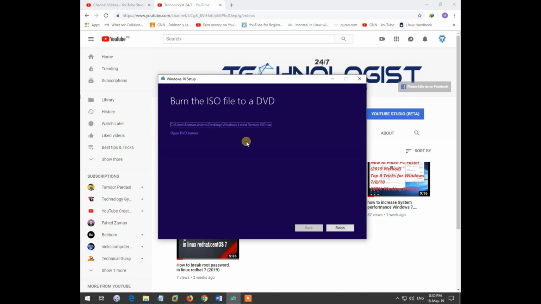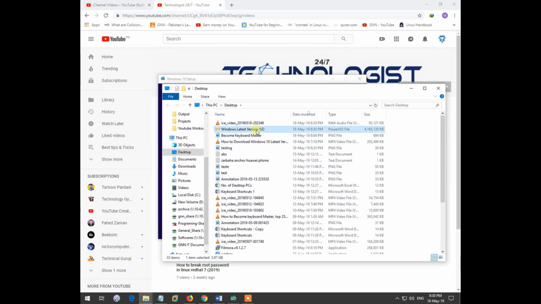So guys, here we go. Now the ISO file has been downloaded to our local computer's hard disk. Desktop, Windows latest version ISO. On this PC desktop, here you can see the Windows latest version ISO file. So guys, our Windows has been downloaded.